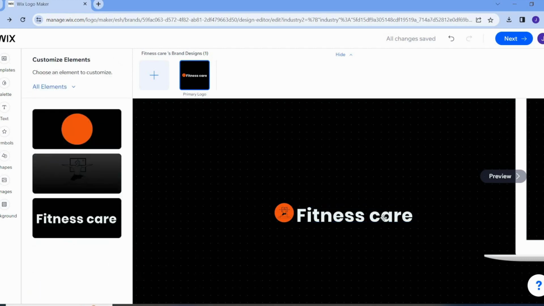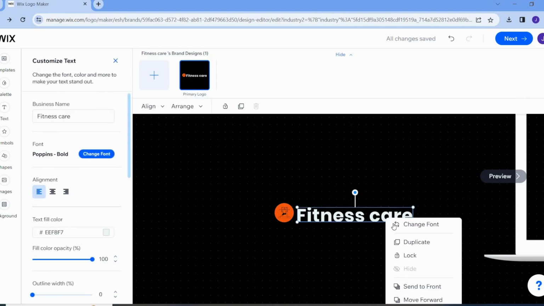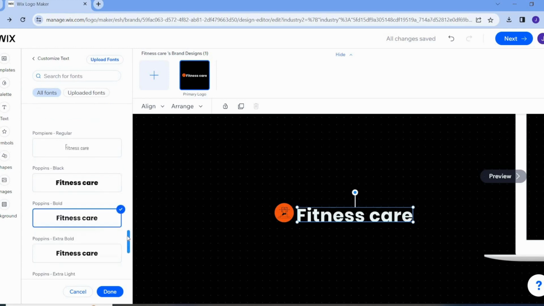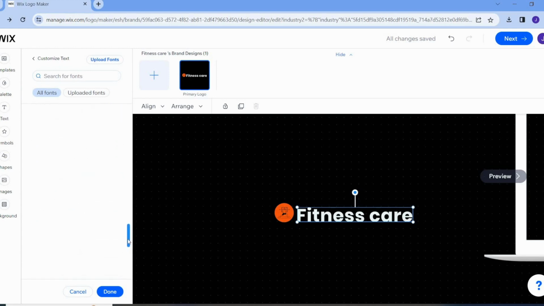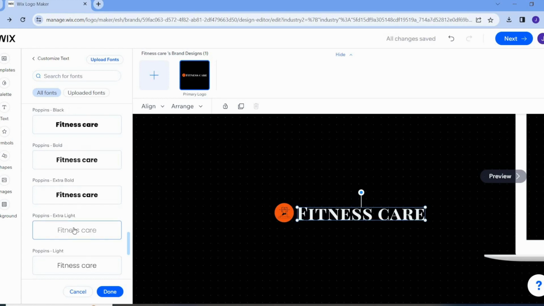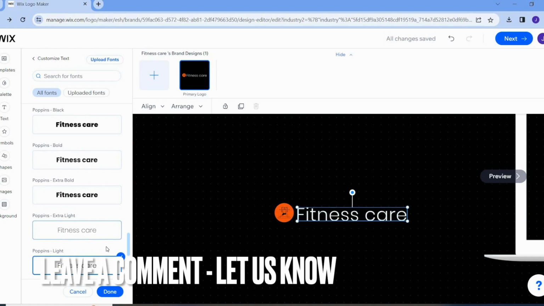You have to right click on the font and a pop-up will appear on the screen, and you will see some options over here. You have to go with Change Font. As you can see, there are so many font styles and you can change to your favorite one. If I go with this style, I can change to this one, or this one. So there are so many designs.